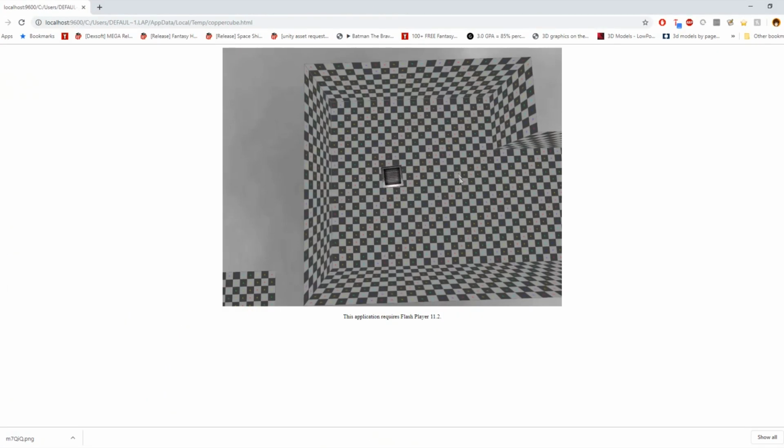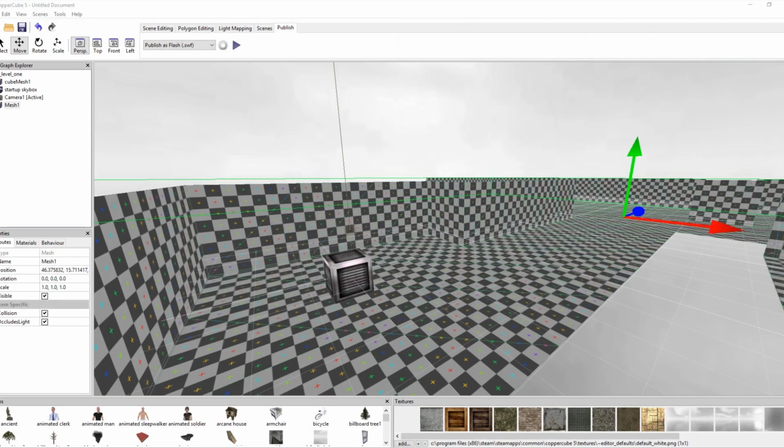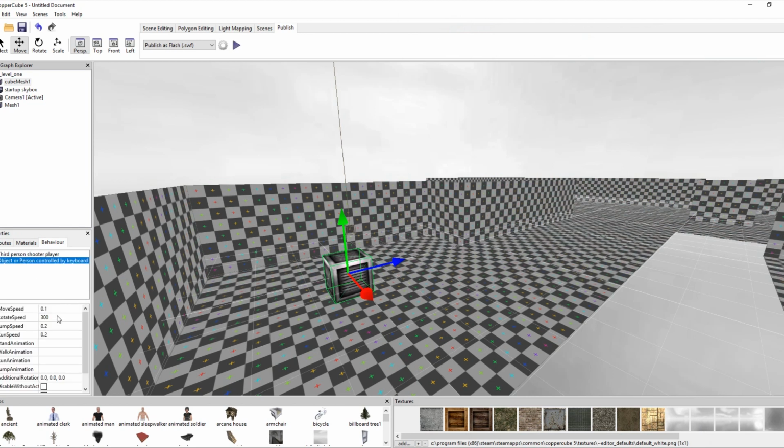Drag that over here. He rotates to the mouse and he moves around. Now we will actually have to slow down his speed. Behavior, object moved to probably 0. I was gonna say 0.5, but that works too. And then rotate is 120. Jump speed is 0. Run speed is 0.2. We're gonna hit publish on this again.